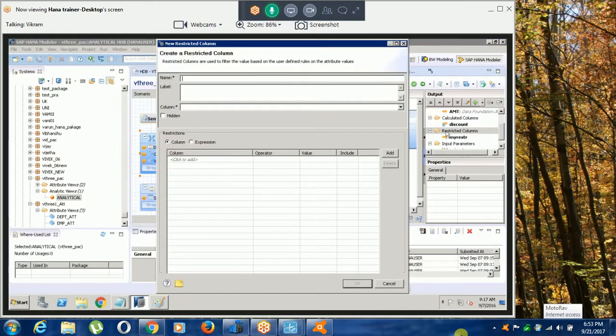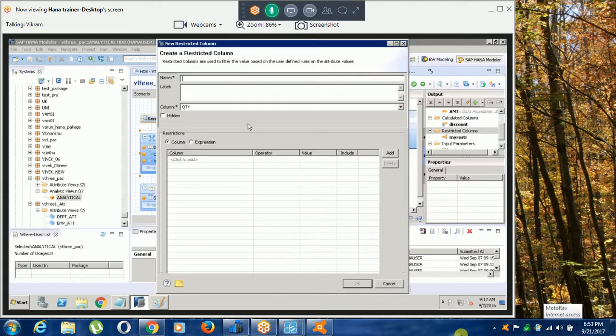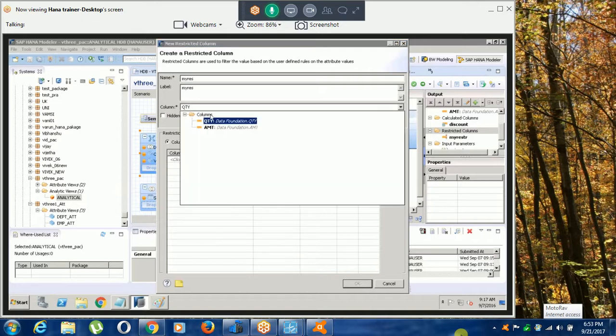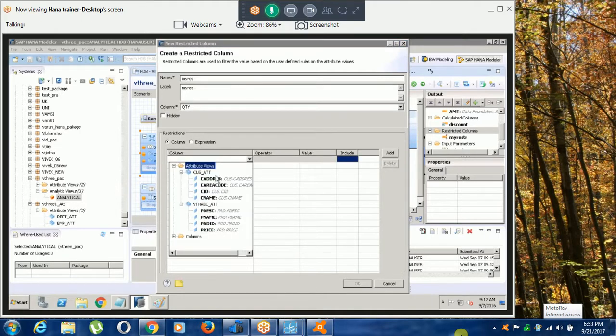And you can select, suppose, quantity. It is not showing discount, sir. Why? Because it is showing only measures in these restrictions. It will show only actual measures. It will show only attribute views, actual measures.